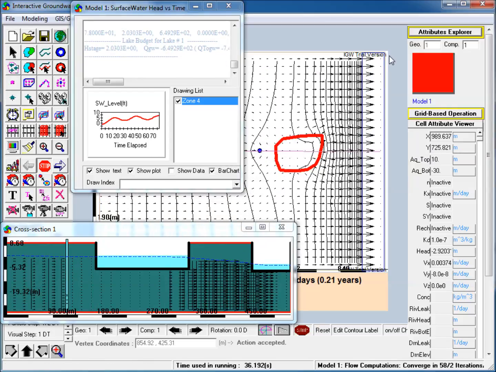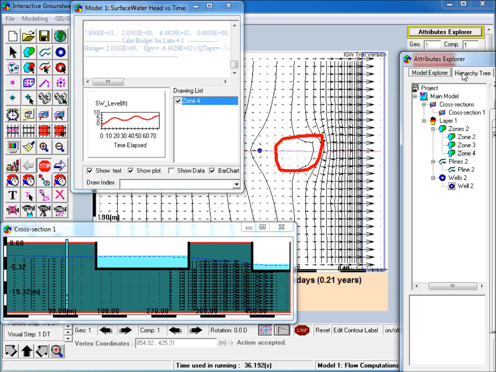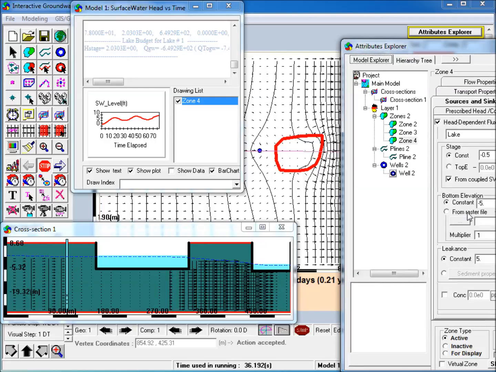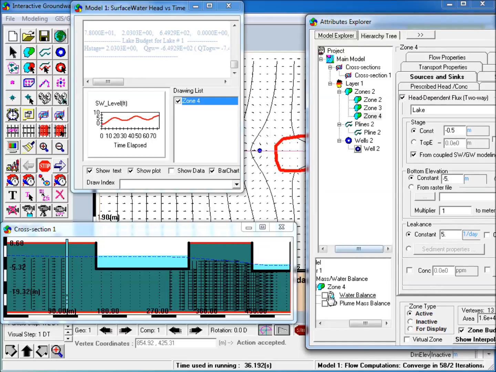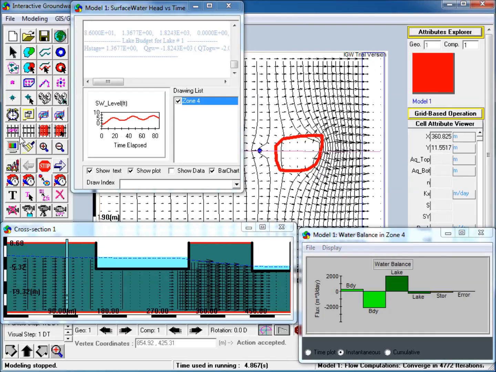18. Stop the model and open Attributes Explorer. With the lake still selected, check Zone Budget at the bottom of Attributes Explorer, then check Water Balance in the bottom left window of Attributes Explorer. Note that this shows the water balance for the groundwater cells within the lake polygon, not the lake itself.